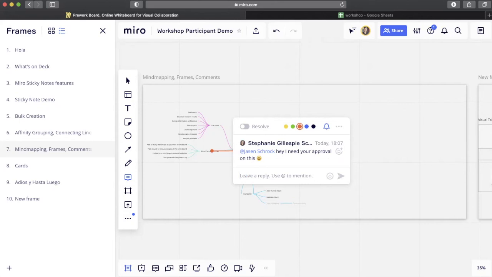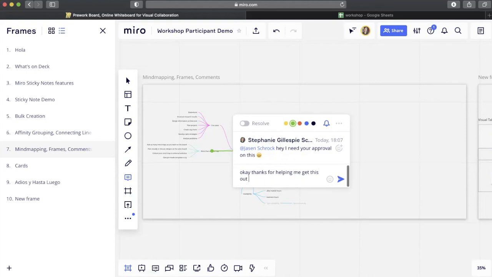He could change the color. Maybe I made it red and now he's like, you know what, it's good. It's good to go. It's green. I come back and I review and I'm like, okay, thanks. Thanks for helping me get this out the door. We'll start tomorrow.